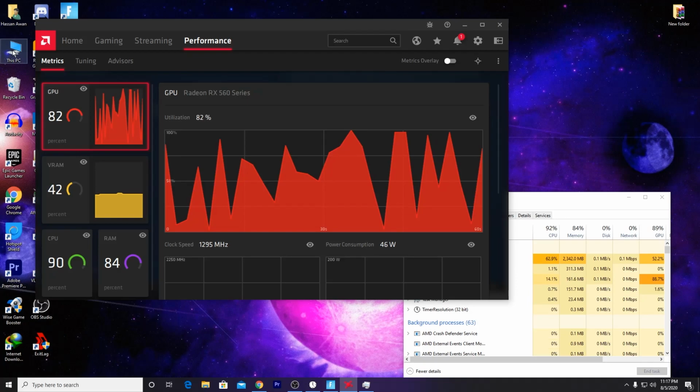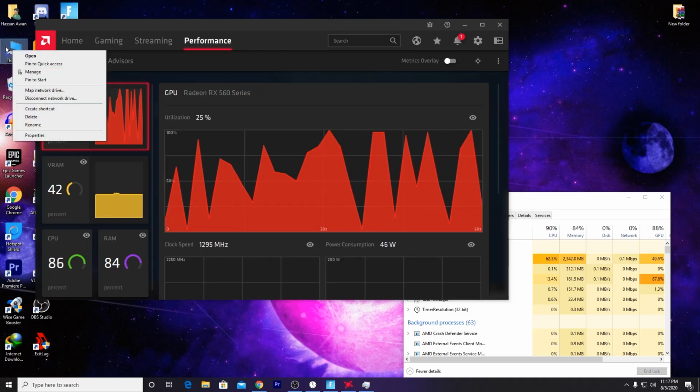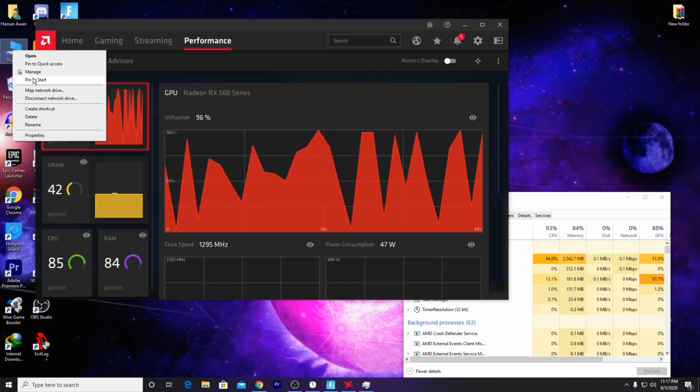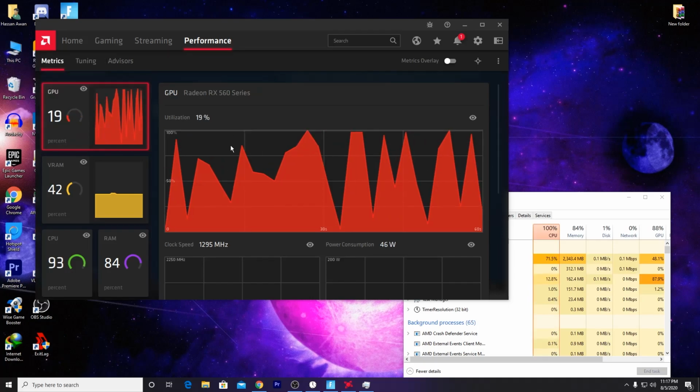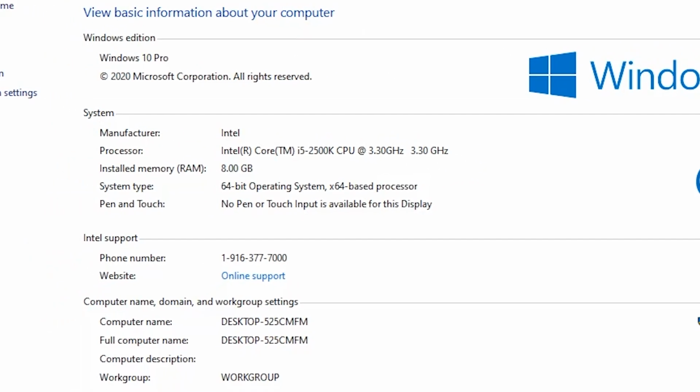Make sure to watch this complete video till the end, and I'm going to show you with proof how you can do the best settings for your GPU to get the best performance. Just go into the properties and you will see I have the Intel Core i5-2500K CPU at 3.30 GHz, and the GPU is the RX 560.